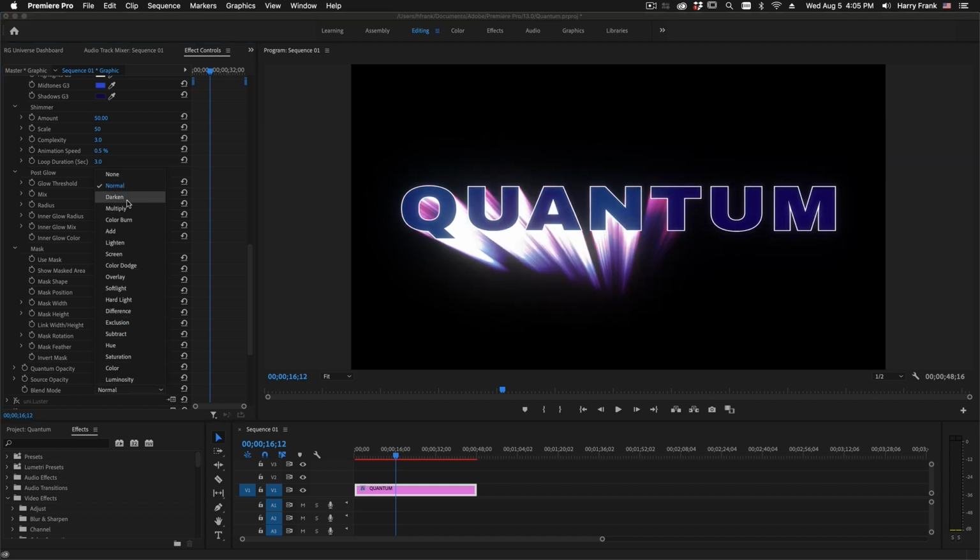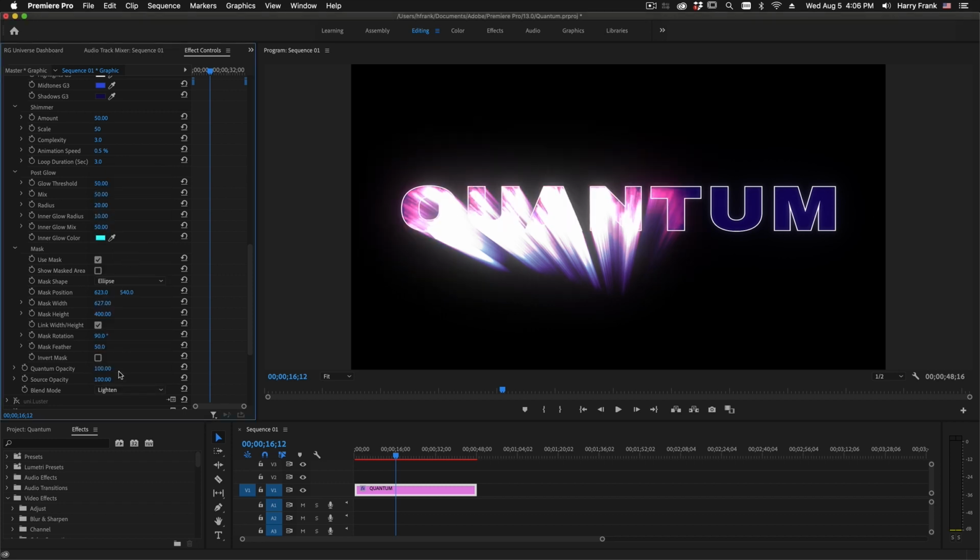The blend mode here in the plugin refers to the blend mode of the effect and the original source footage. So I can have the source footage blend with the glow using any of these standard blend modes.